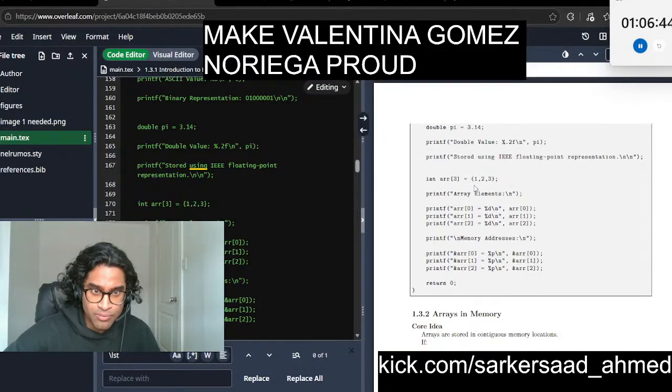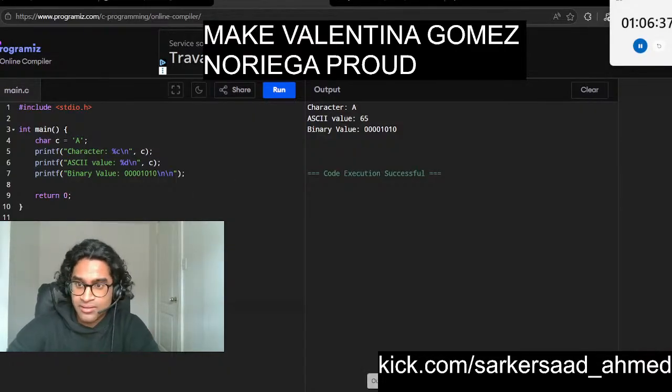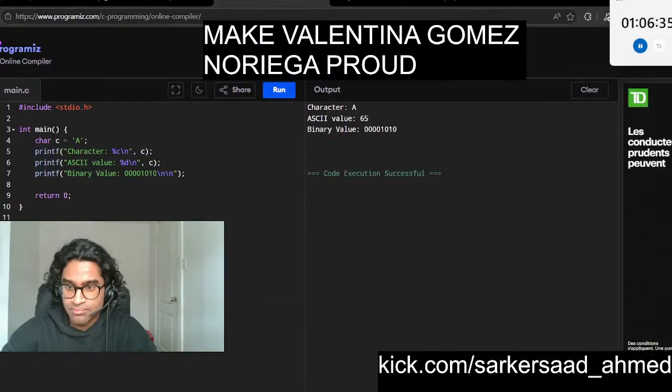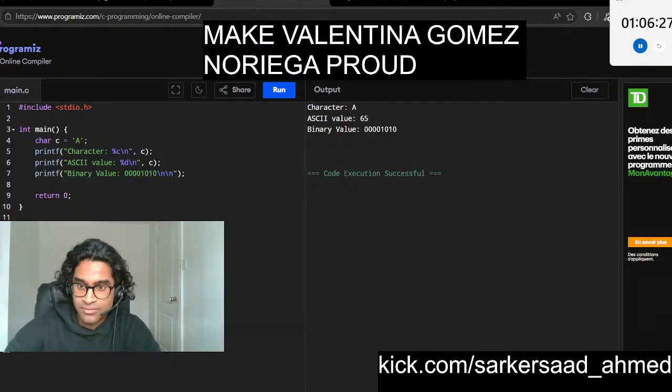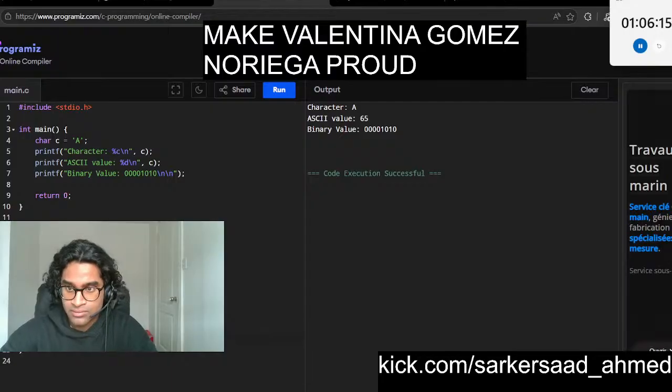The double by 3.14. If you want to write a double, let's see. Let's try int main, then double pi equals 3.14. Printf, double value, percentage dot 2f, backslash n, and return 0.